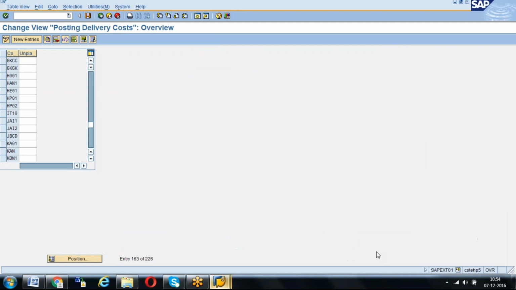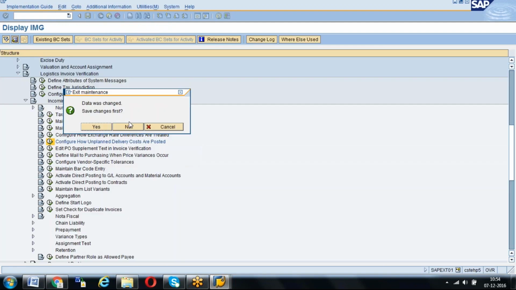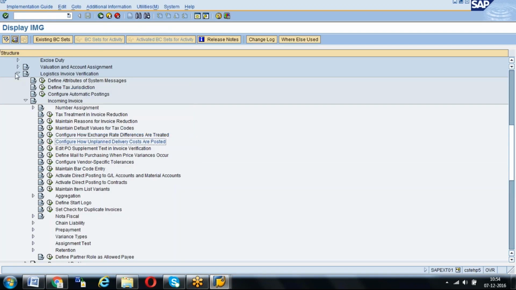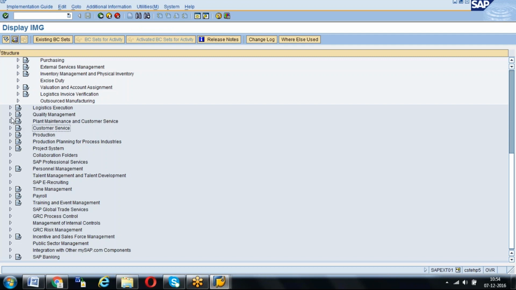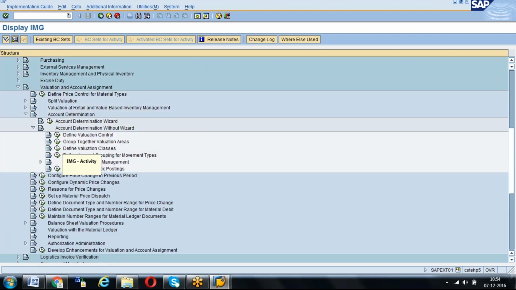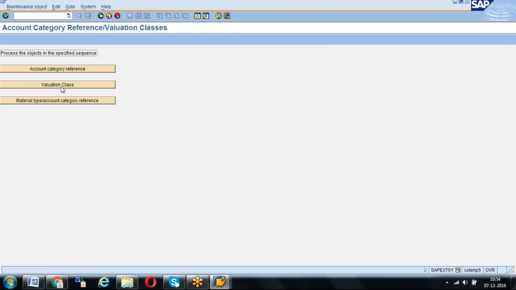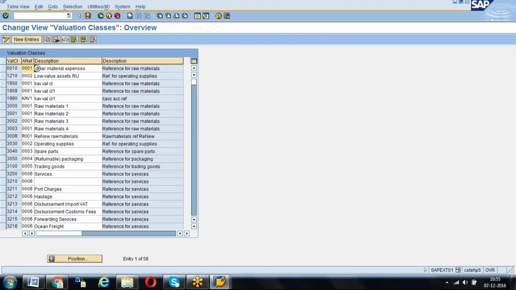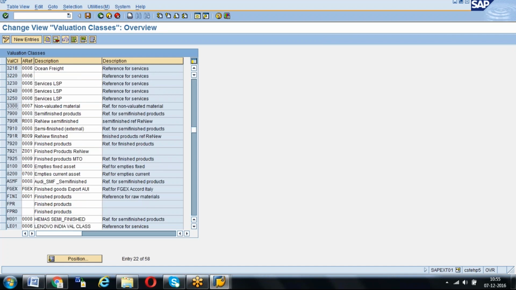In valuation class, in our configuration, how many do we have? Hardly very few valuation classes. See, when it comes to material management, valuation and account assignment, account determination, without wizard, different valuation classes. Okay, here we have hardly very few valuation classes. 3 series for raw materials and maybe some 7 series for finished goods and all.